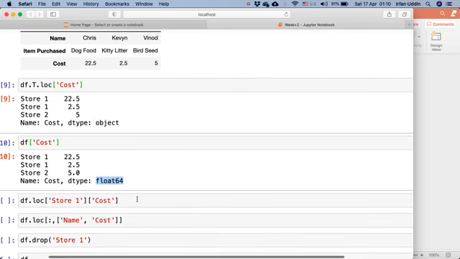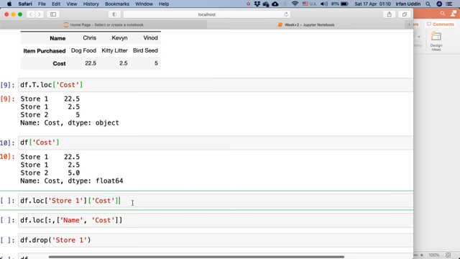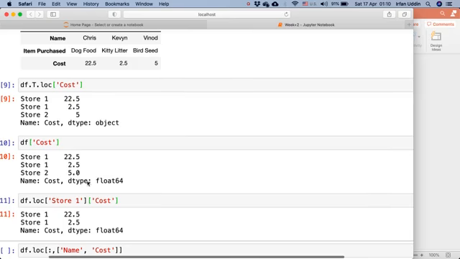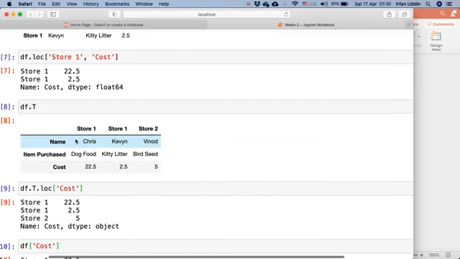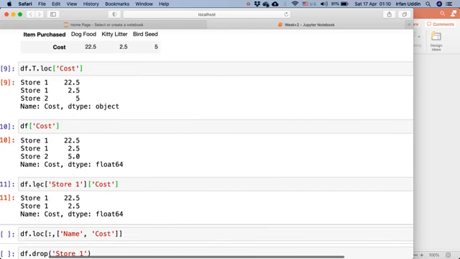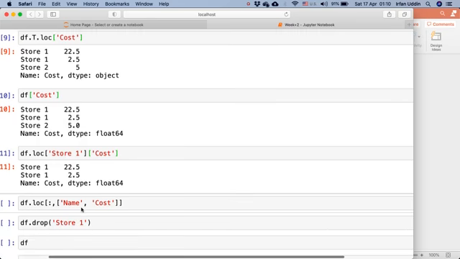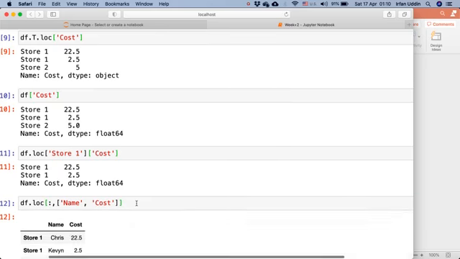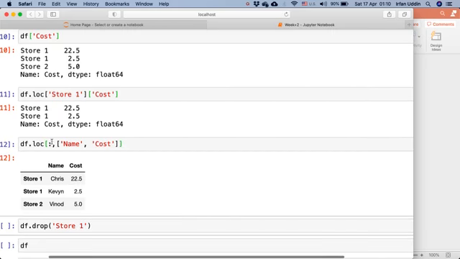So what we can do is store 1 cost. This is another way of accessing cost per row. It is the same as the previous command, but this is just a second way, like df.loc store 1, and once you have that row, you extract the column. We can also select the name and the cost, so all the rows for the columns name and cost. Let's say like this, for everything, name and cost.